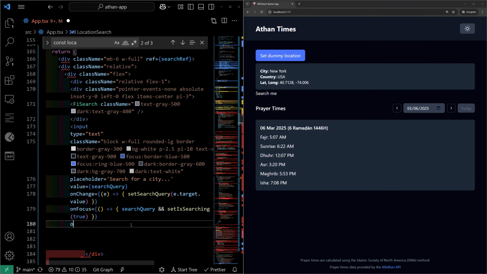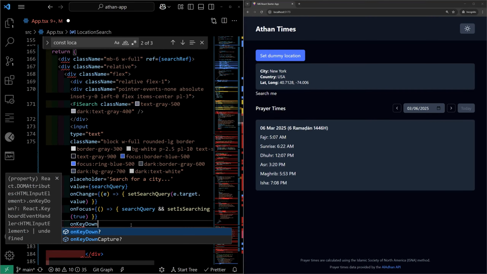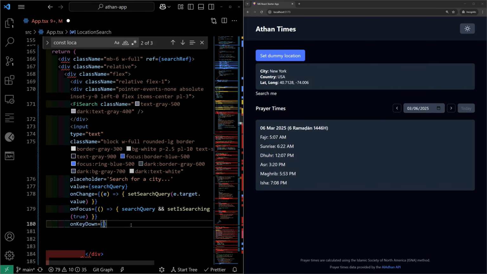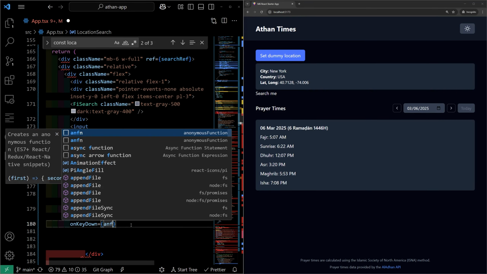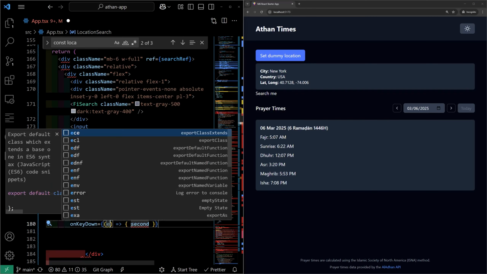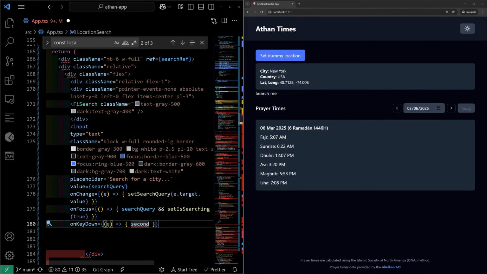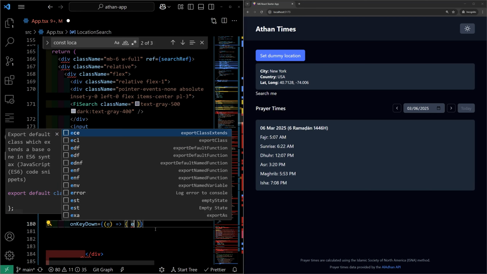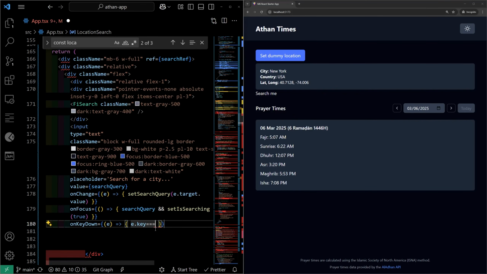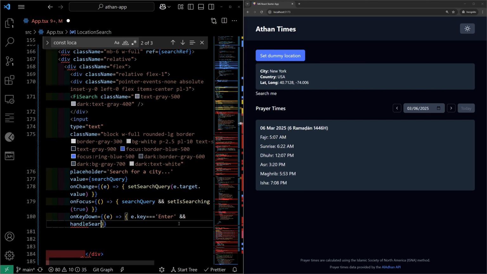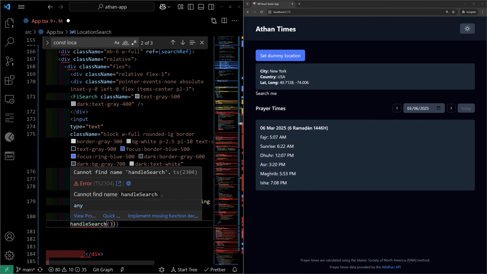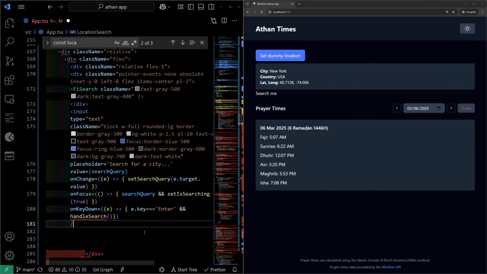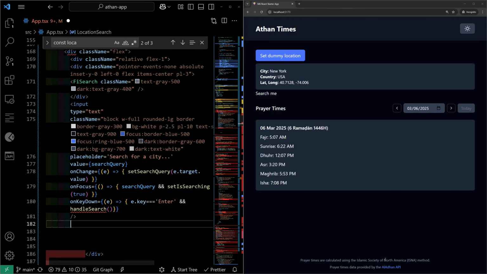And then we're going to say on key down equals an arrow function. So this is going to let us detect what key is actually being hit. So if we're hitting the enter key, then we will handle search, which we have not defined yet, but we will define in a second.